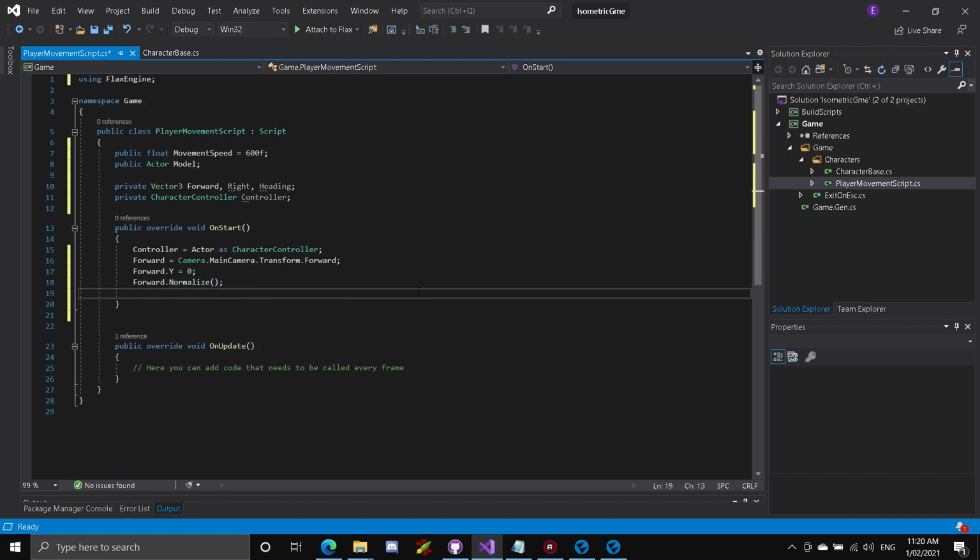Then what we need to do is calculate our right vector, so that we know which way is right. That's easy enough. You just grab the forward, and you multiply that by a Euler angle, which you make based on a quaternion. You're basically just saying, hey, I just want to offset by 90 degrees. That's all I want to do. And that's how you get your right vector.